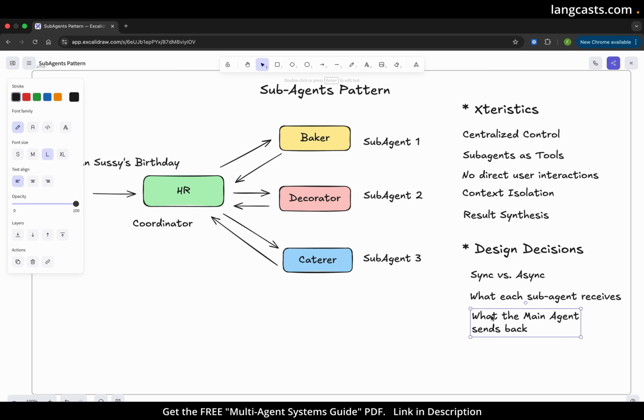What do you want to send back? These are part of the things that you can put in the system instructions of your create agent, and also in defining your graphs. What do you want to send back to the user? So those are decisions that you need to make.